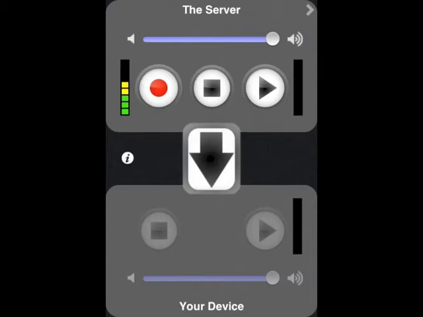You'll also notice that the stop and play buttons become enabled once the recording starts. You can stop recording at any time before the progress bar completes its path. Once you've recorded some sound, you can play it back by touching the play button. The level meter next to the play button corresponds to the player's audio output on the server.